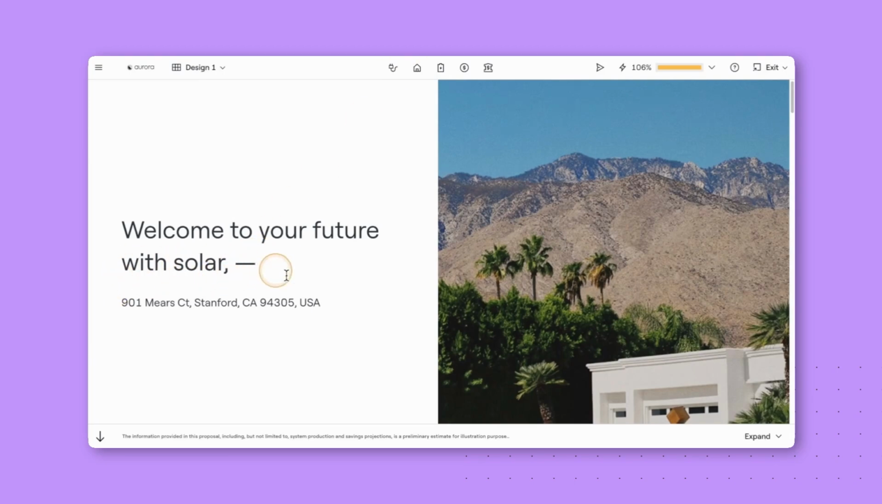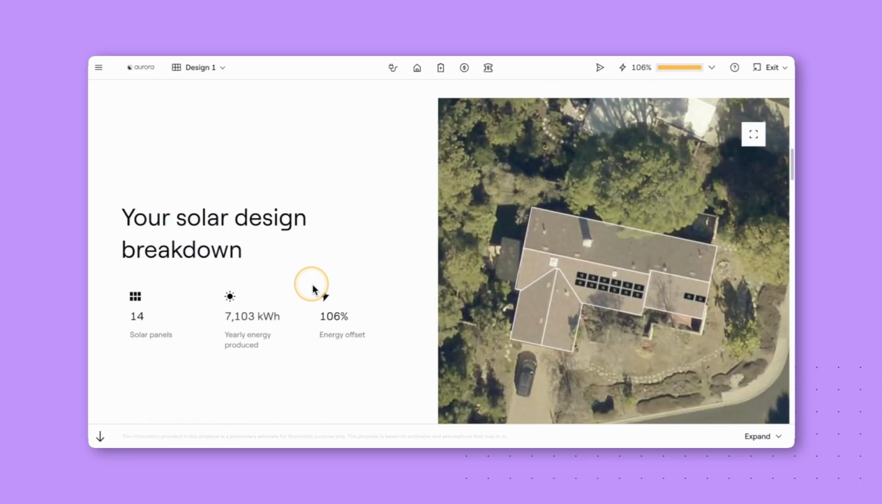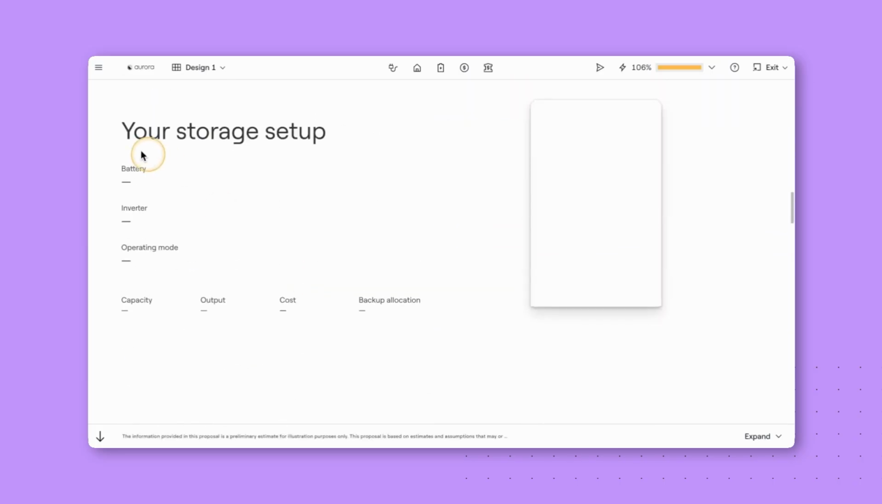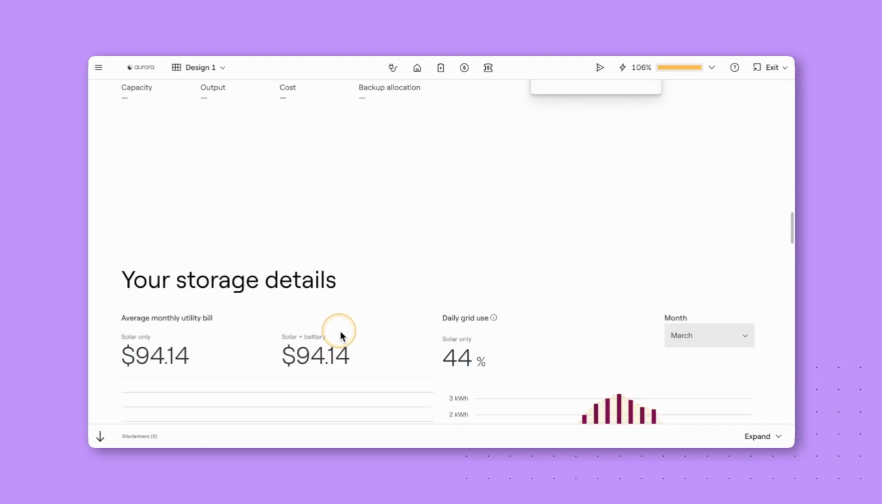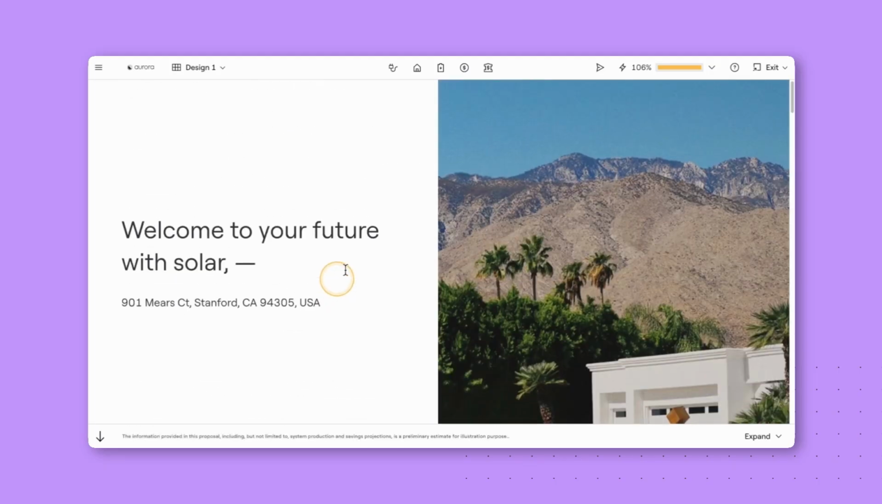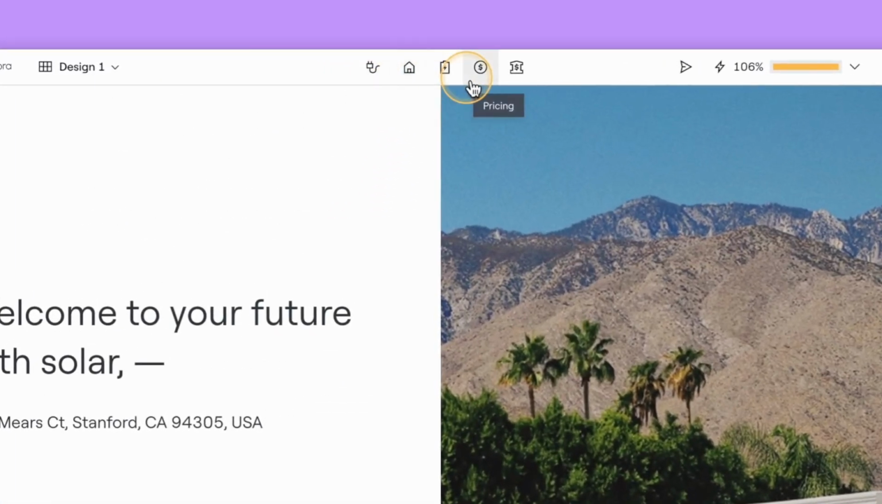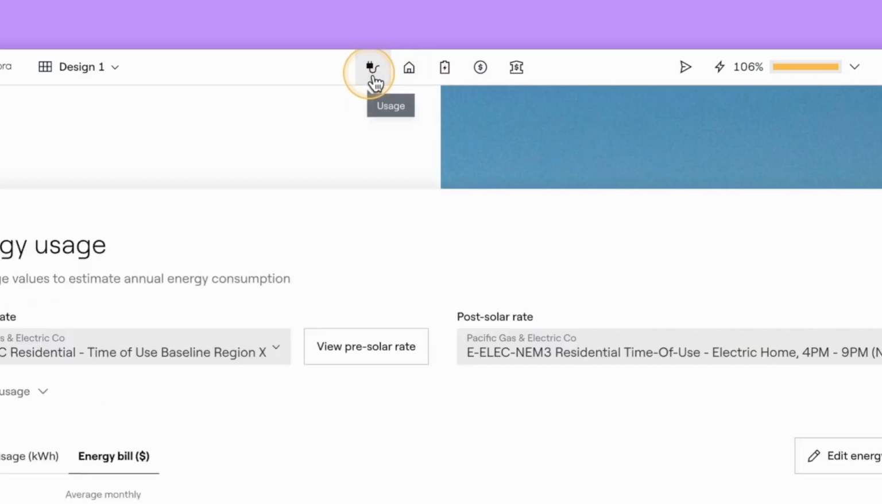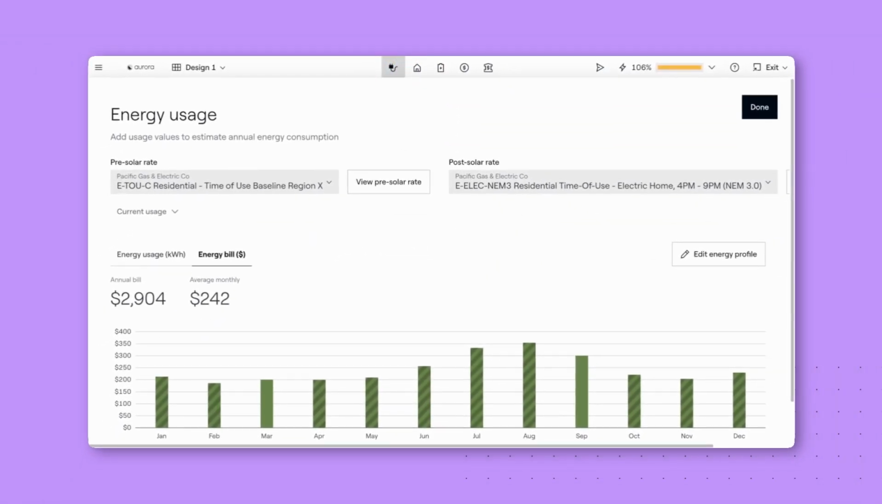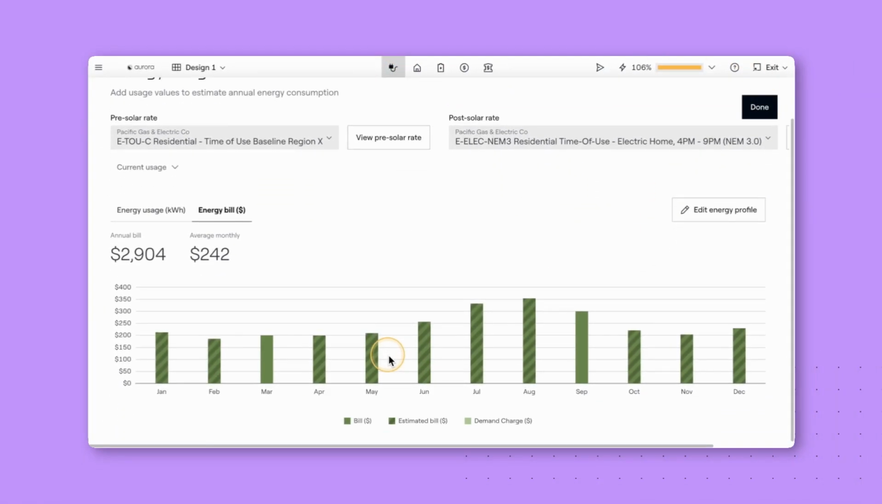As I scroll down here, you'll notice that some of this information isn't filled out yet, and that's because I haven't added any inputs yet. All of the inputs that you'll need can be found at the top navigation bar. So first, I'll start by entering their energy usage information if I haven't done so already.